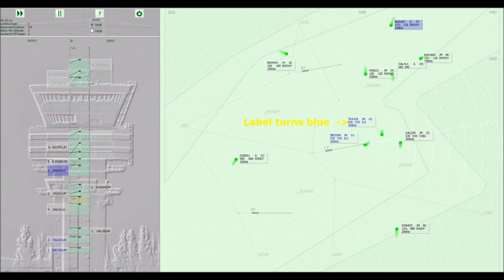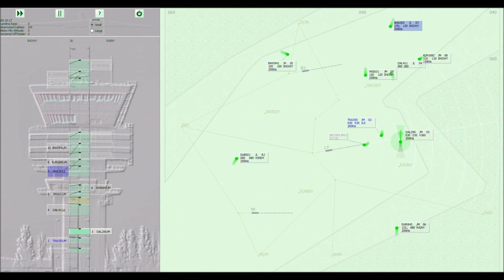Transavia 355. Turn right heading 225. Cleared for ILS approach to runway 26.